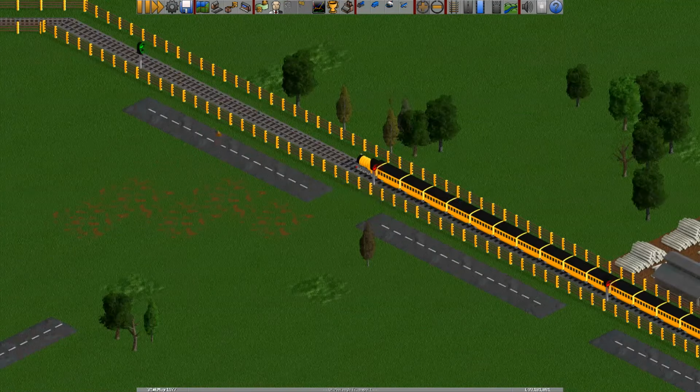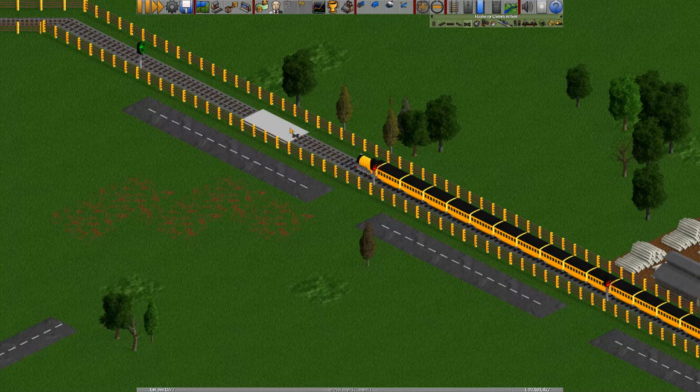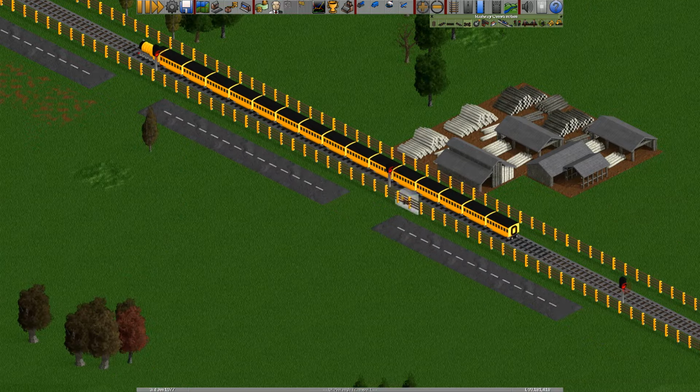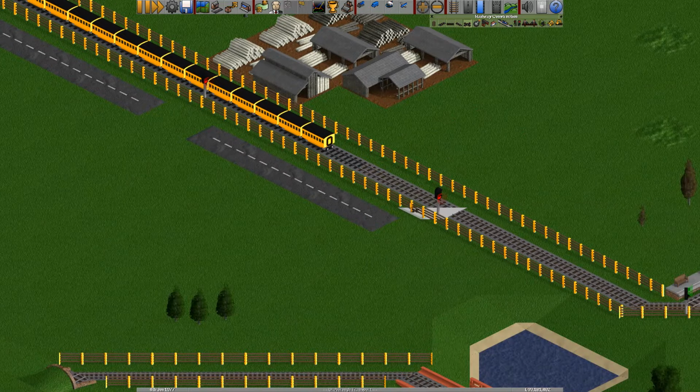Now, because this block here is occupied, the signal going into it is red. Because this block here is occupied, the signal going into it is red as well. And because this block here is occupied, the signal going into it is red.